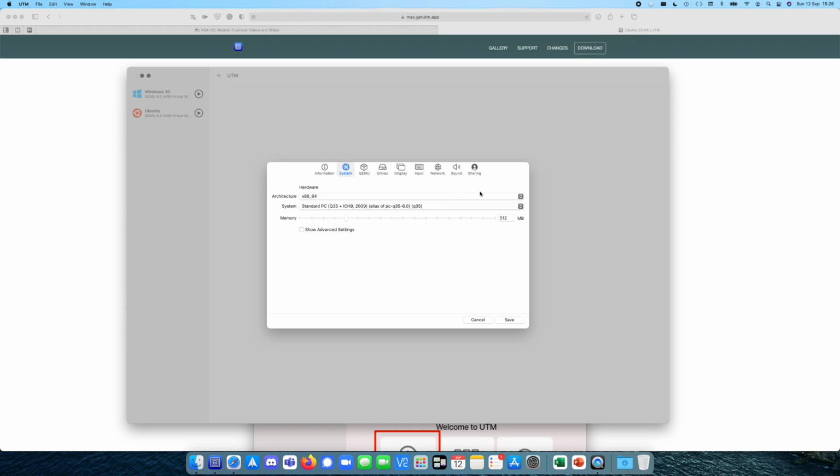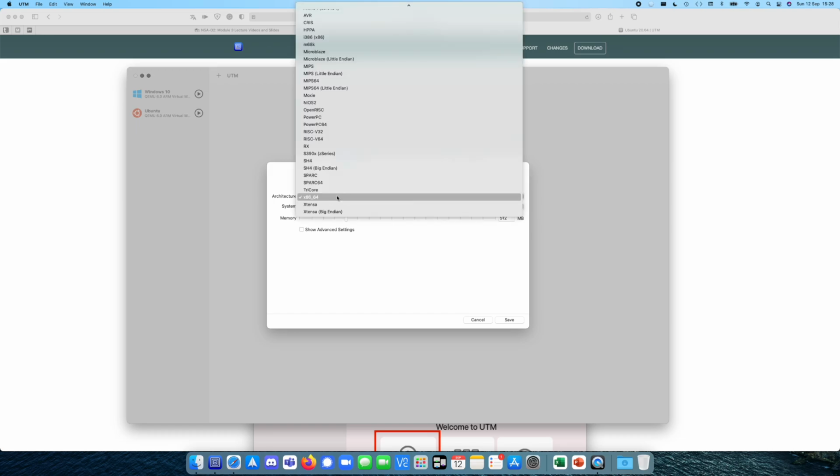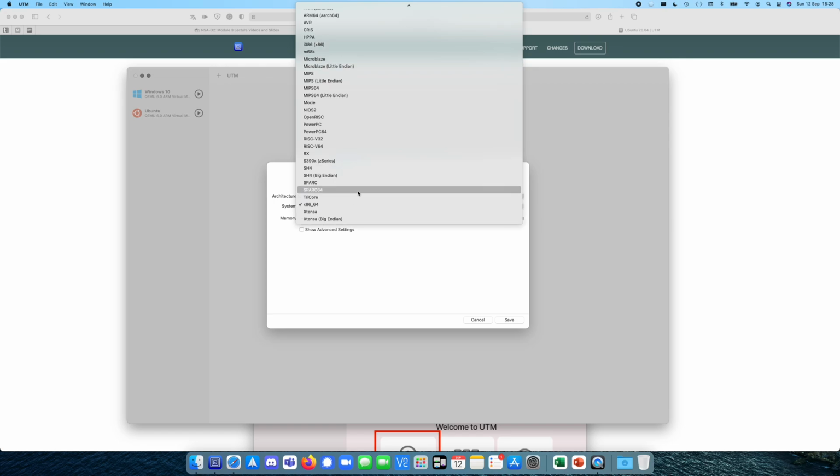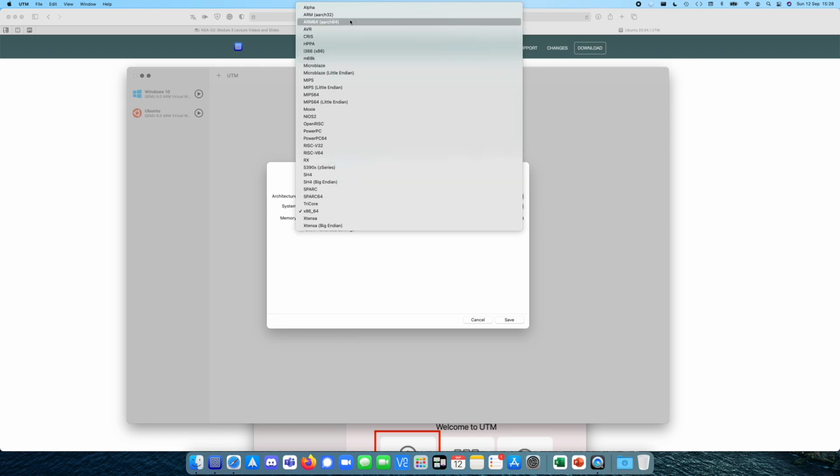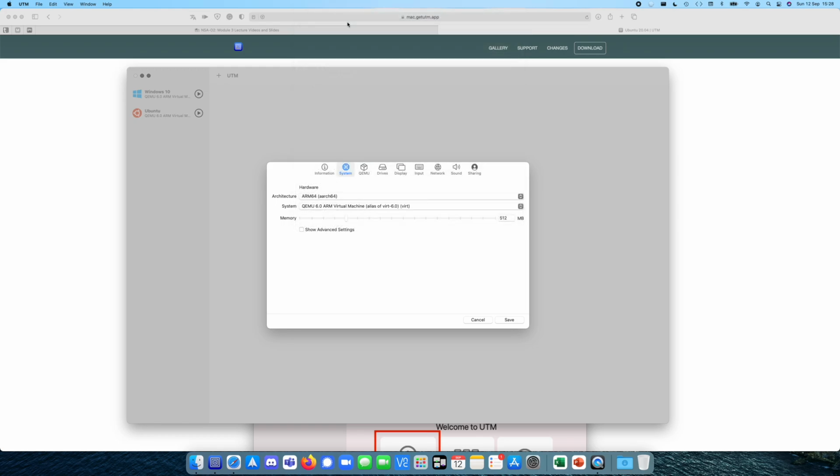In System, we need to choose what type of processor is needed. Now, obviously, it's not x86. If you are on a regular Mac, this is what you will do. On M1, we are looking for ARM. And there we go, ARM 64-bit. And it will change that. You can leave that as fine.